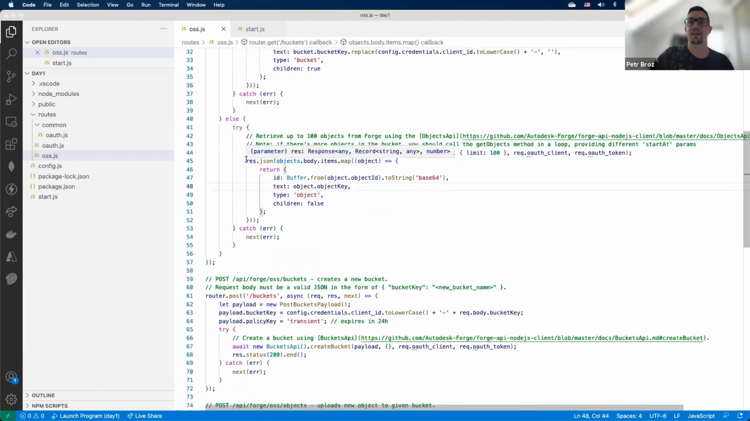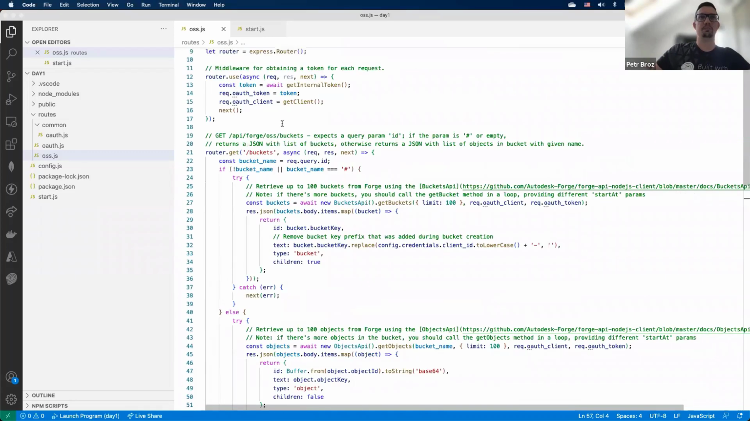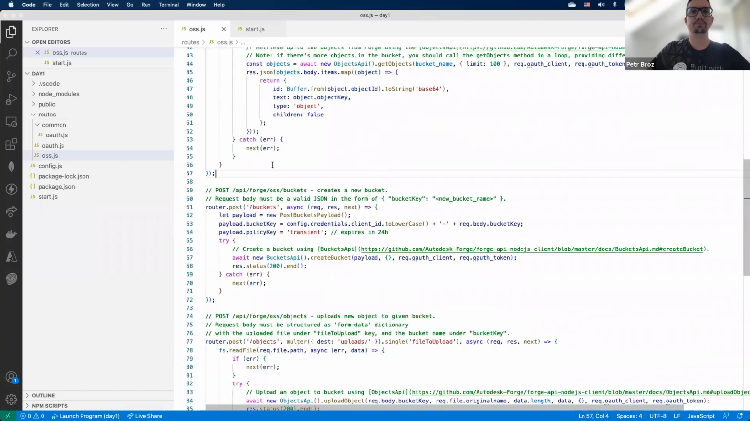And again, on the response, we return JSON with specially formatted objects that we will then be able to easily consume within the tree view component when we start building the user interface. And that's it for our get buckets endpoint.